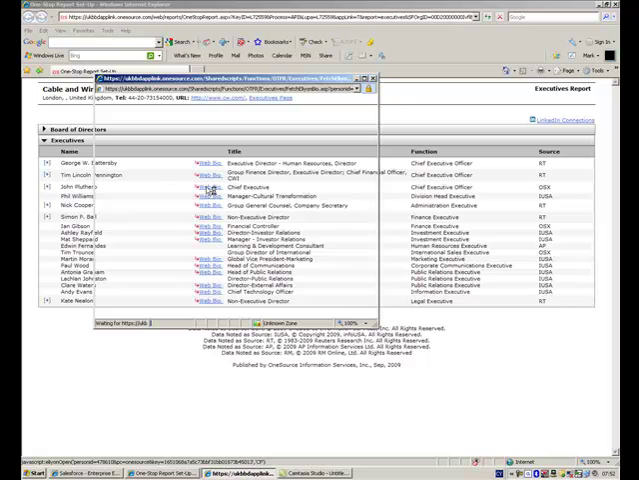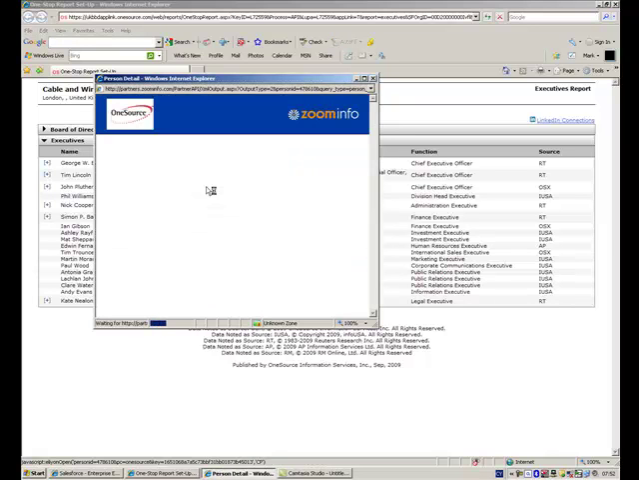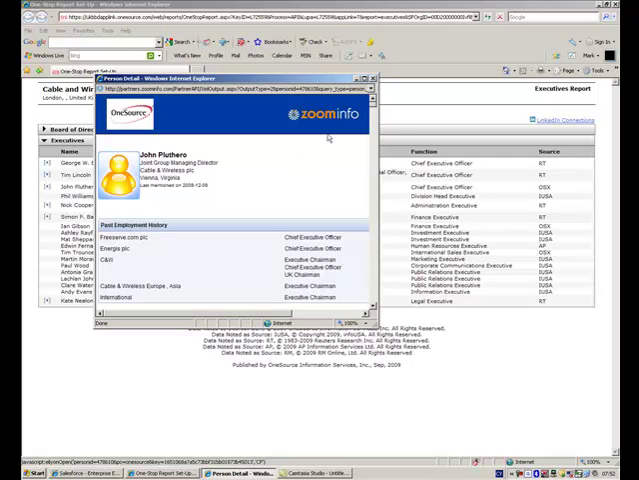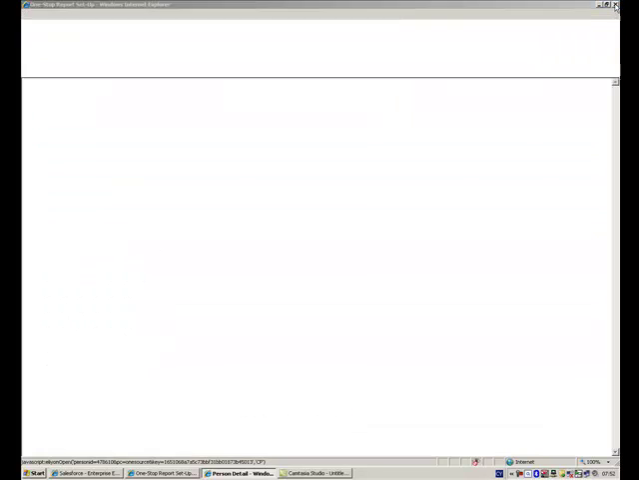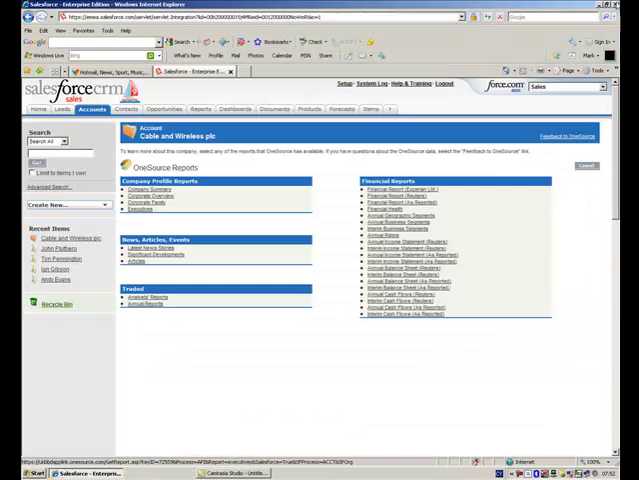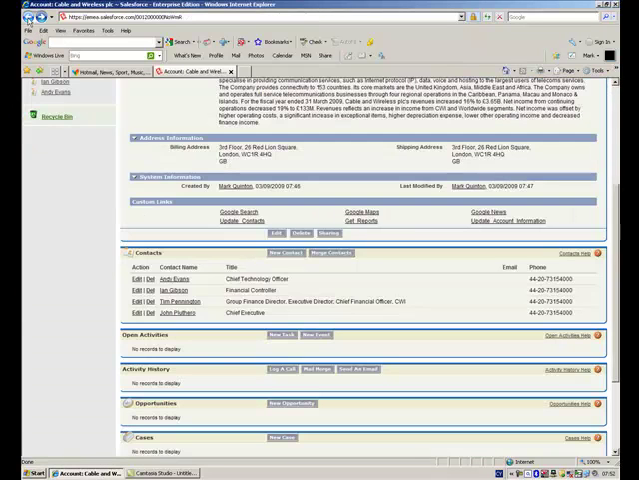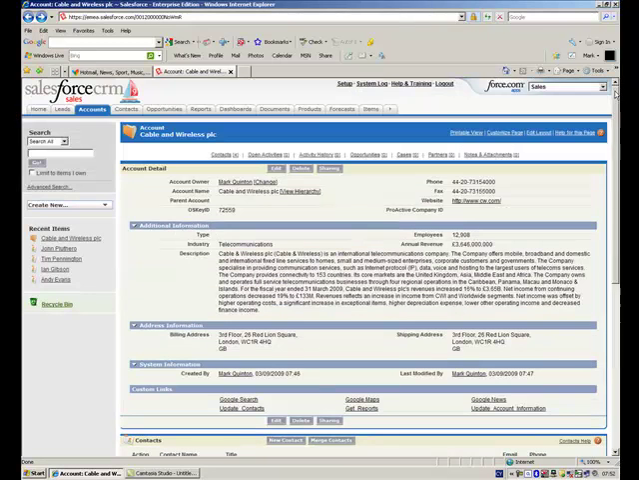we now have details of John Pluthero, his role, and also any recent headlines where his name has cropped up. So again, what we're doing is really mining our information so that we can have a very relevant and targeted call to that customer, because it will be our first contact. So therefore, what we now have is an account that's fully populated and is ready for us to call.